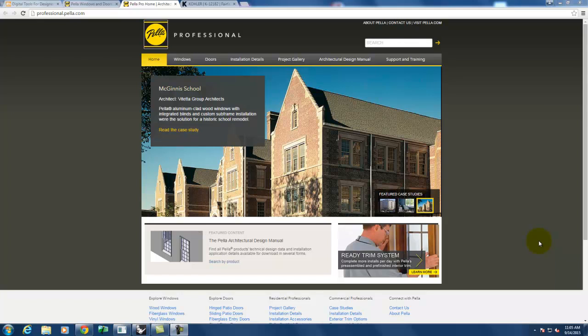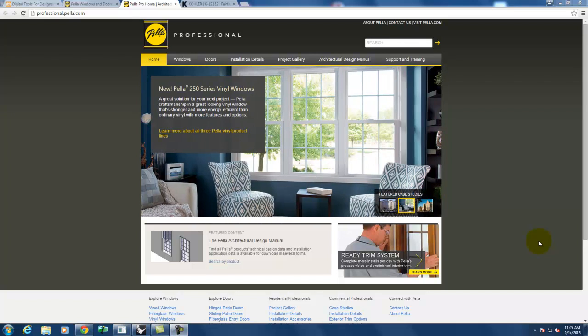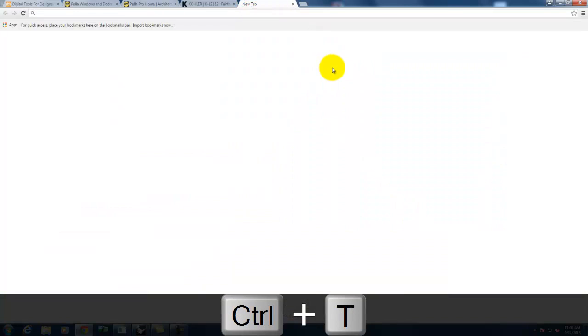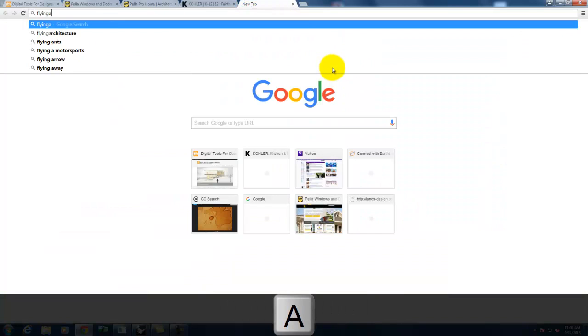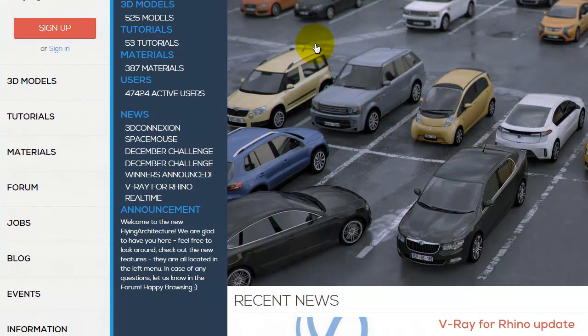So the thing about it is with Rhino, there really aren't as many good sites to get 3D images of things. The good news is that you can build your own. And so we on the Digital Tools site have a plethora of these things that people have uploaded over time. There are some other sites that are out there. Flying Architecture is a really good one. That has a bunch of great stuff that's out there.